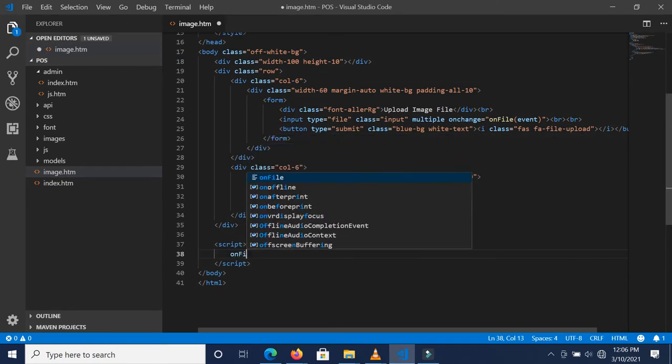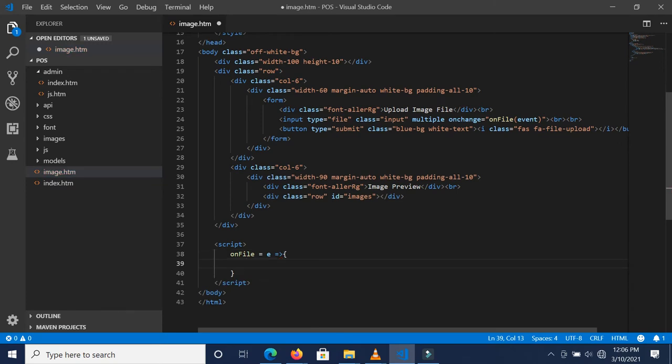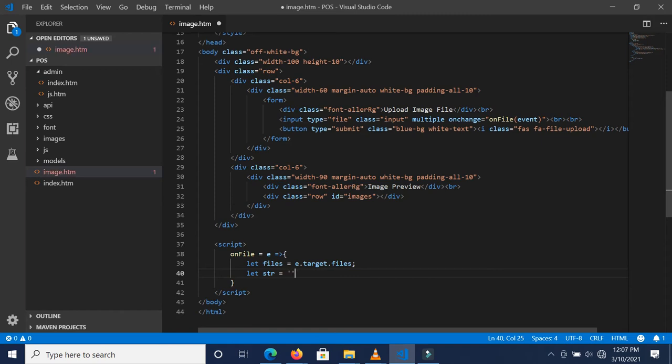So we're going to say onFileChange, pass the event, and then we'll say let files equal event.target.files. We are targeting that particular input, which is this, and then what we want is files. If it was an input tag for text, we'd say value, but this is for file, so we want to get the content of the file, and we are going to declare a variable called string and set it to an empty string.